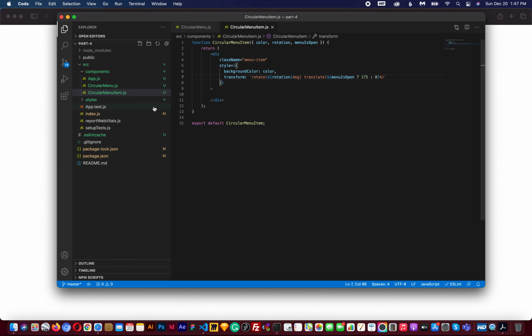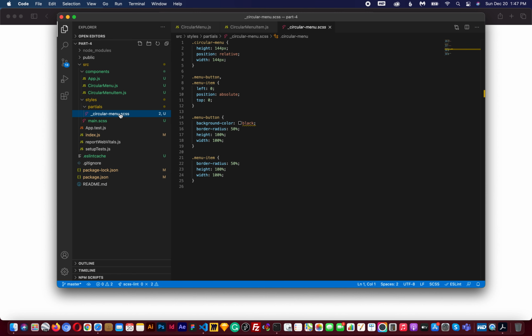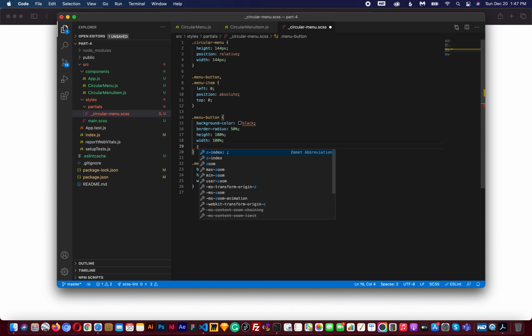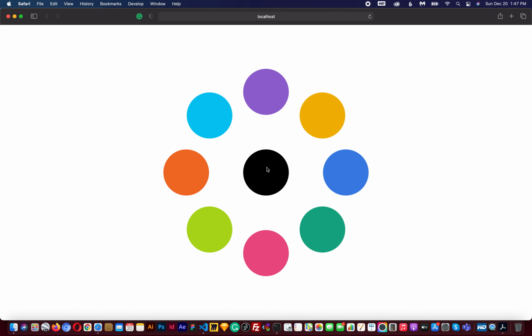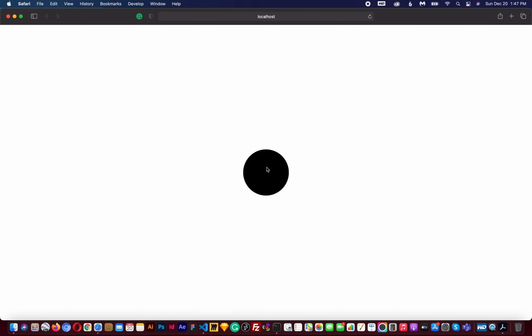I'm going to come back over to Visual Studio Code into our styles folder, and I'm going to open up partials. From here, I'm just going to edit my circularMenu.css file, and on the menuButton class, we just want to say z-index of 100. That's going to move that to the front. If we come back over to our browser, you can now see that if we click this center icon, all of our options appear and disappear.